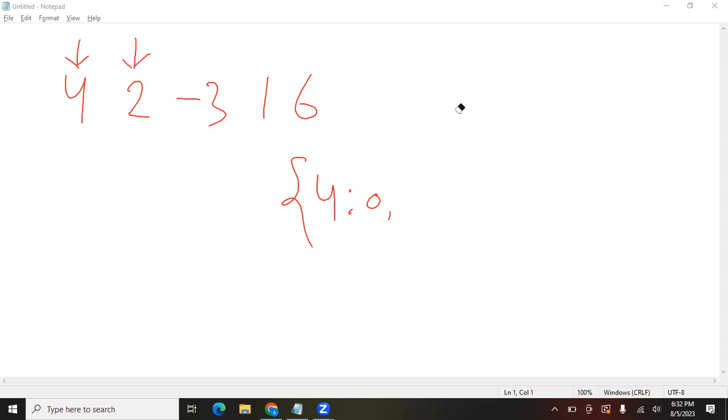Sorry, not 2, because the sum was 4, and by adding 2, the sum is now 6. Is 6 available in our hash map? No, 6 is not available. So we are going to store the 6 and its index. After that, when we get to the next element, we add it to our sum. Our sum is going to be 3.